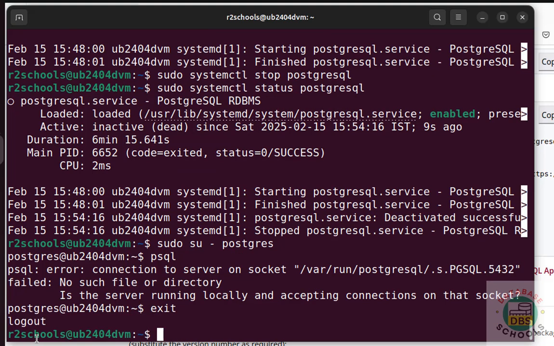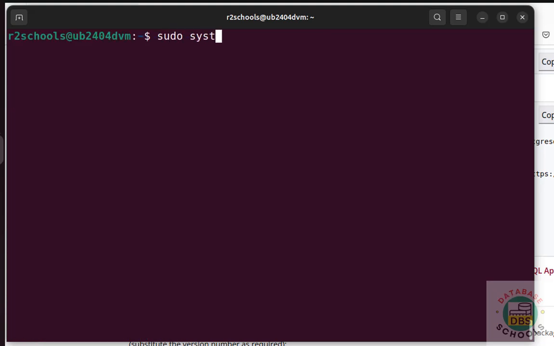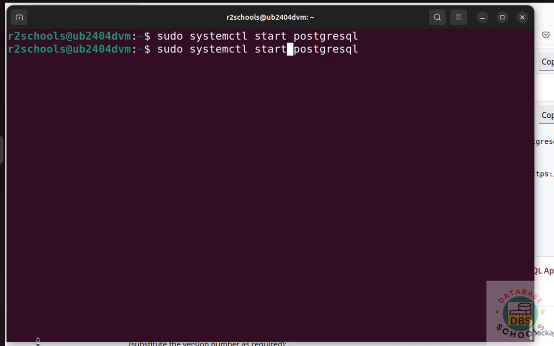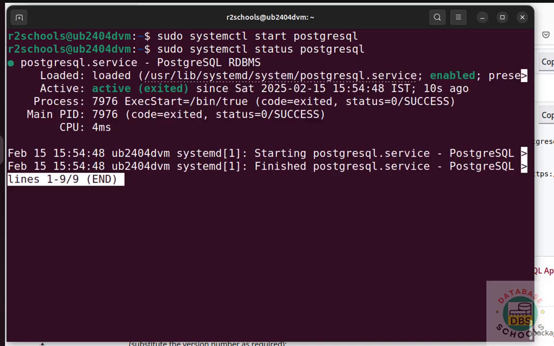So exit. Ctrl L. Start it again. sudo systemctl start postgresql. Now verify the status. See, PostgreSQL server is running.